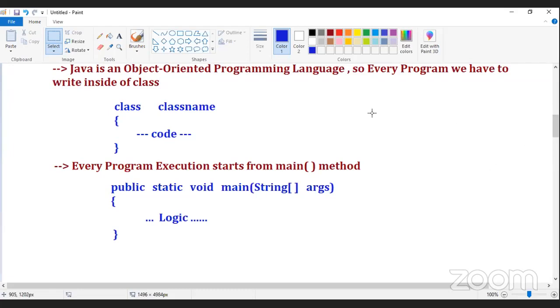Okay. So the two rules we discussed, guys. One is Java is an object-oriented programming language, that's why everything we have to write inside of a class. Second thing, every program execution starts from main method, so you write the main method. How to write? Public static void main string array args.